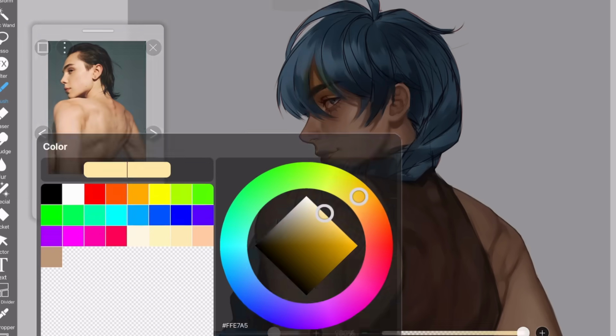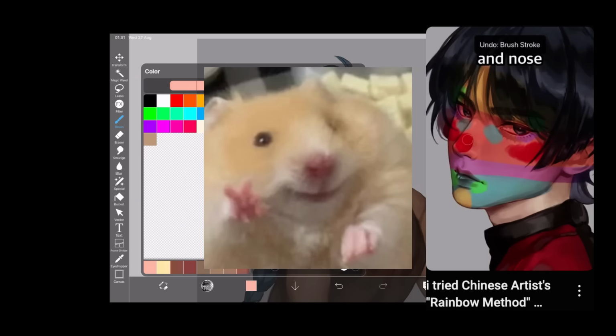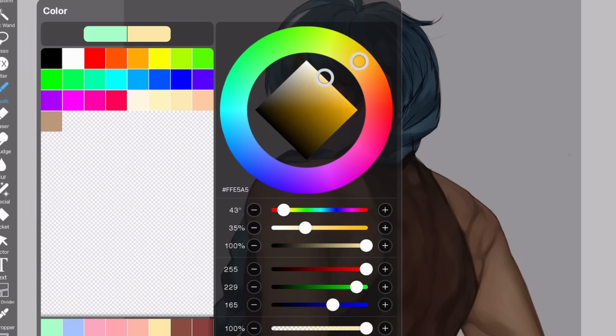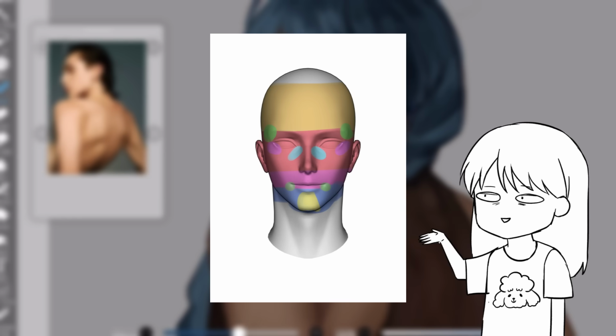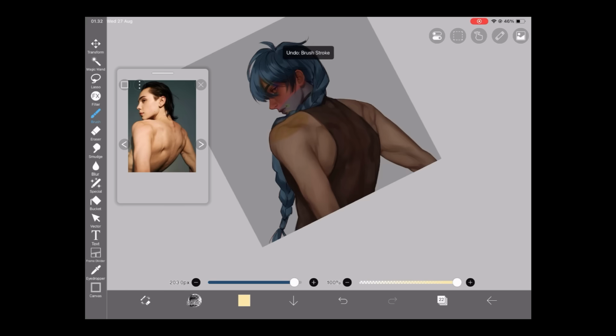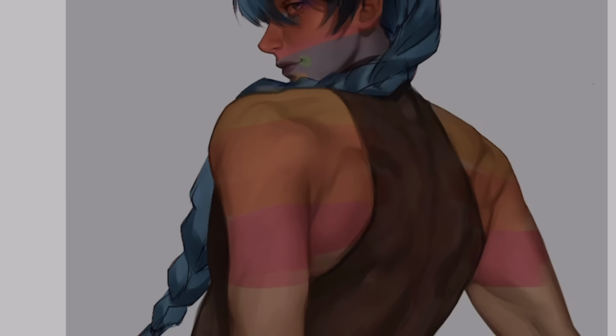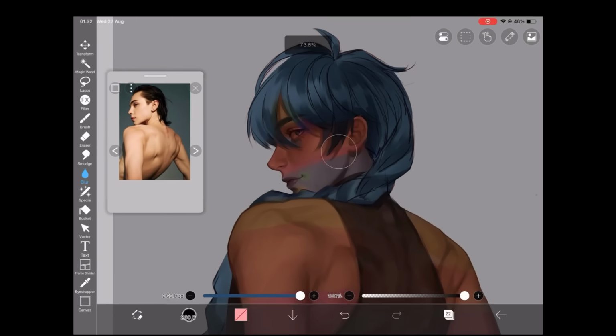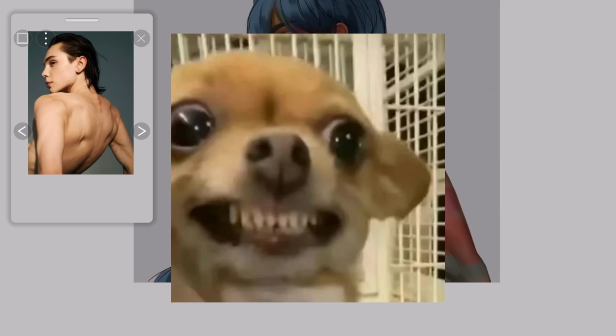Lately, I've been using this method I learned from Xiaohongshu. I made a short about it. Basically, we draw a rainbow on a multiply layer, but not randomly. The colors should be in this order. The problem is, I also have the body to worry about, and I don't know the rainbow order for the body. So I just go with my gut.